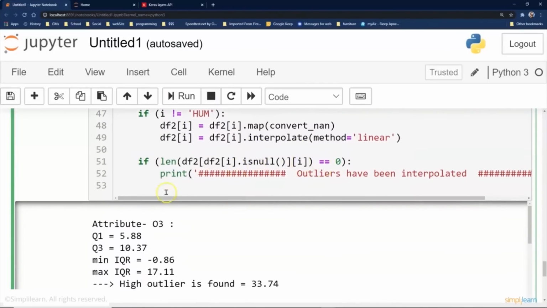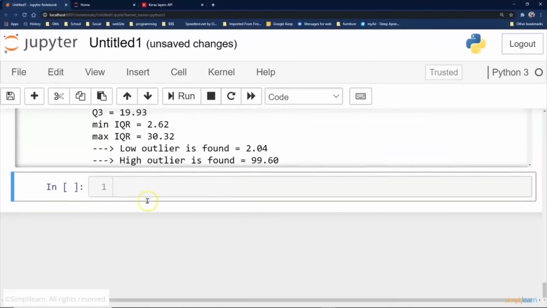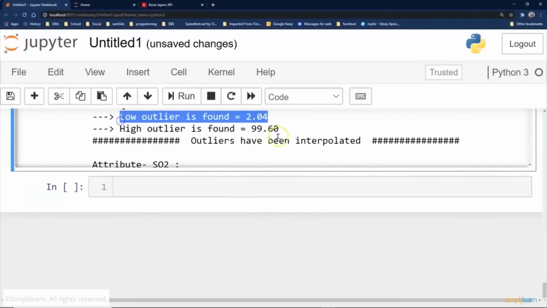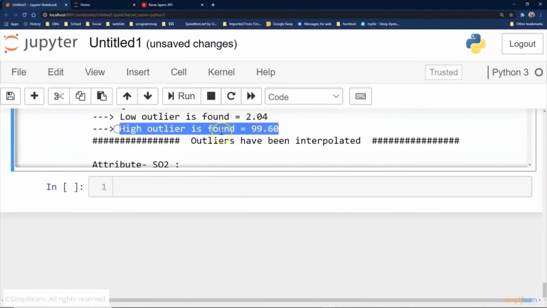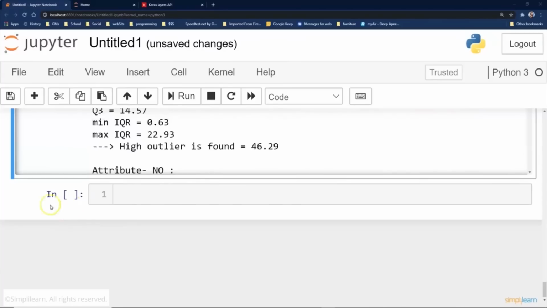And so when we finish this and take a look at our outliers and run this code here, we have a low outlier, 2.04. We have a high outlier, 99.06. Outliers have been interpolated. That means we've given them a new value.